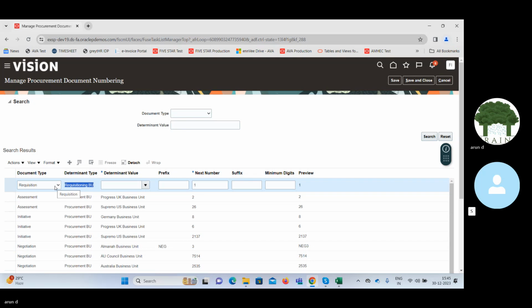So basically, this is for numbering configuration. This numbering you can configure either for requisition or the purchase order, like whatever document you are showing here in the drop down. For all those, we can define the numbering here.